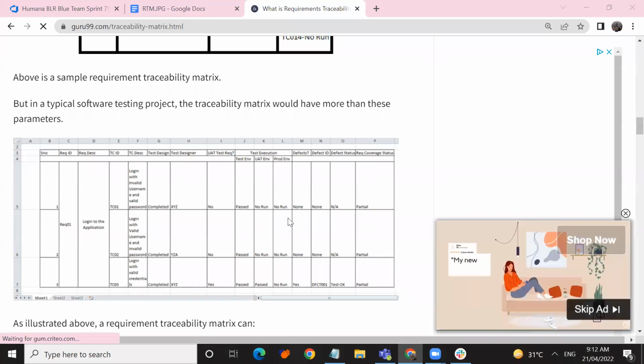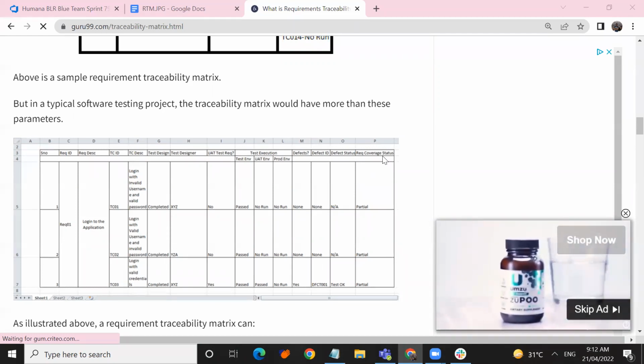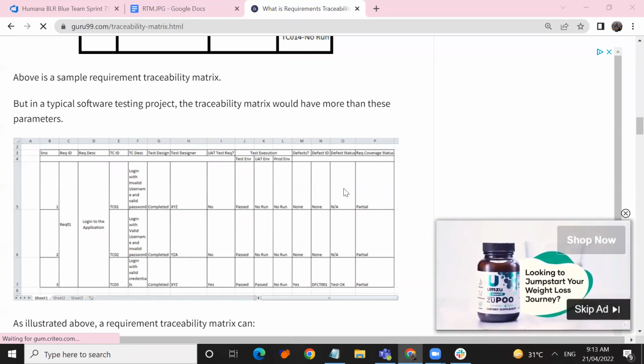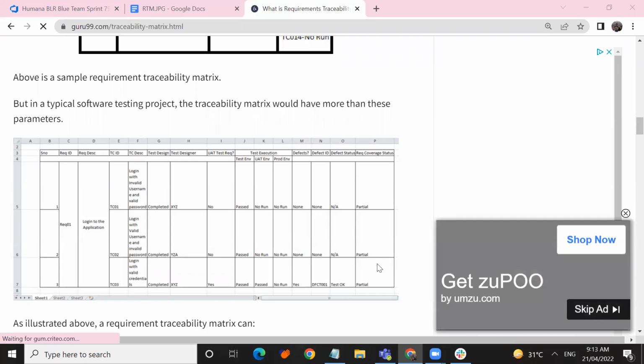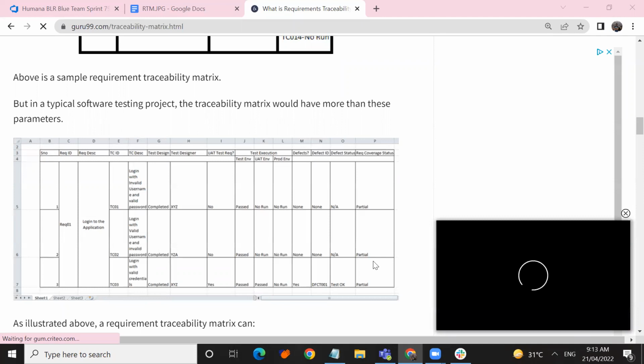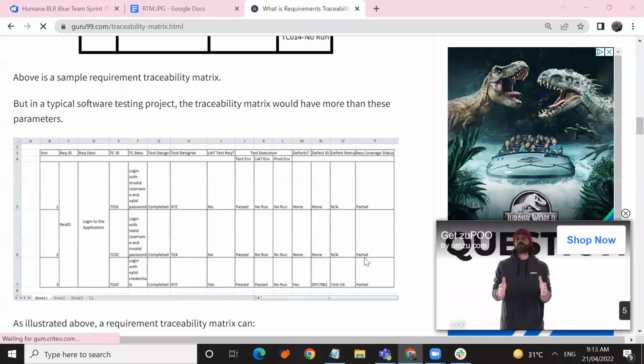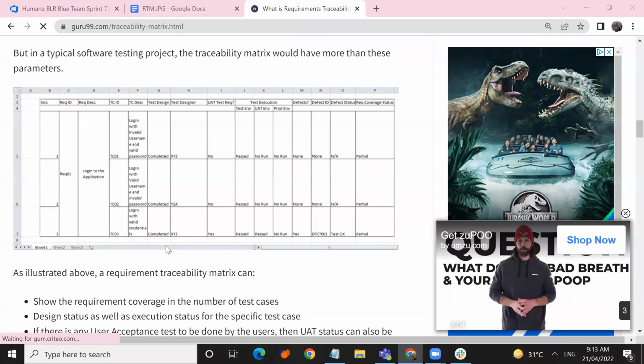Similarly, if you have logged any defects, if it is yes, then you keep the defect ID, the defect status, and the requirement cover status, so partial. So this is the template, a simple template. Any doubts in this template? Clear? Yes, sir. Any doubts, team? No, sir.